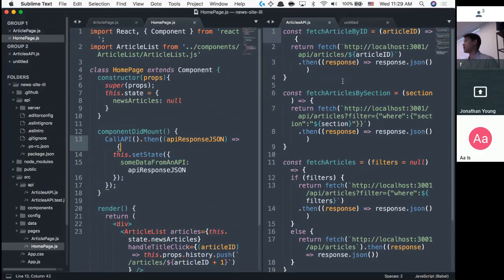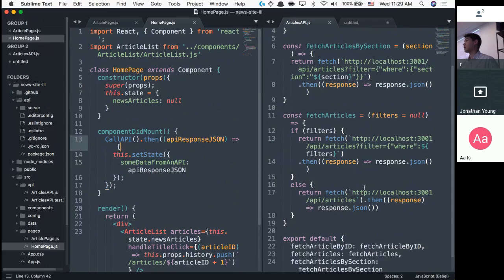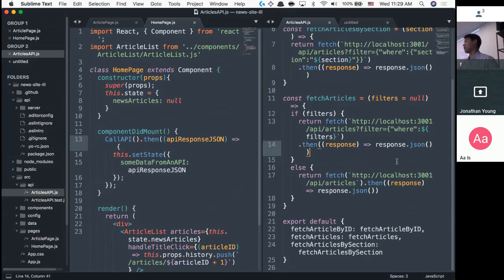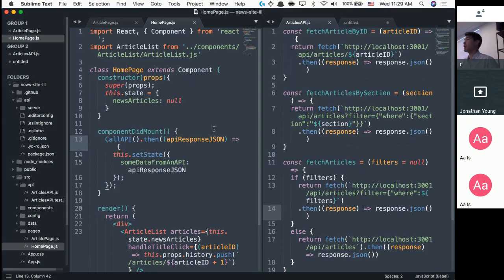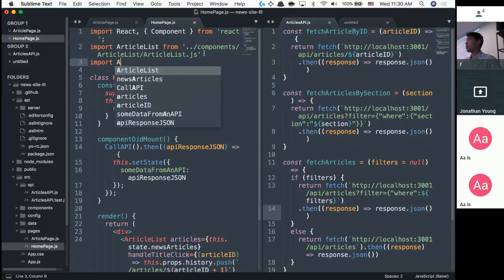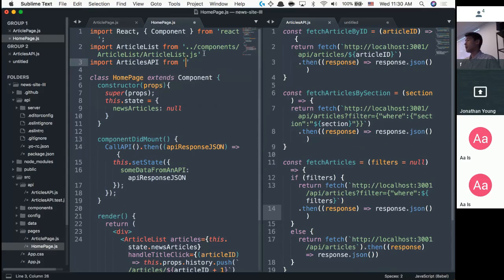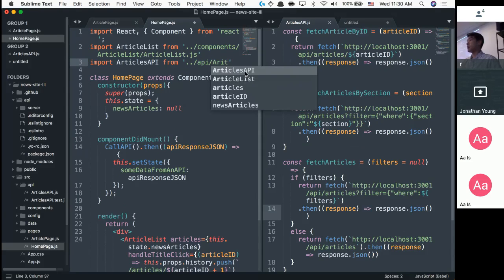I want to import all of this stuff inside of here. I probably realistically only need one thing. How do I bring in all of these articles API inside of here? You're going to import it at the top of the page. All right, I like that. I am going to import articlesAPI from, let's see. I need to go out one level to get to pages, go to API, and then articlesAPI. So out one layer, into the API folder, and then articlesAPI.js.